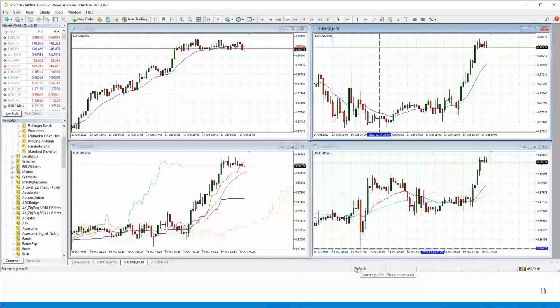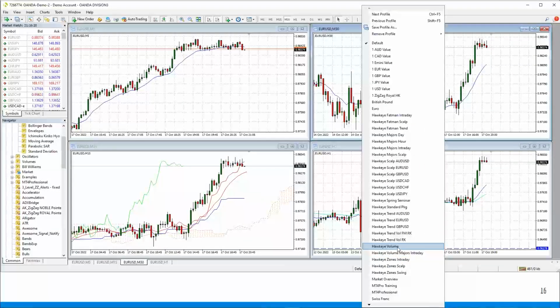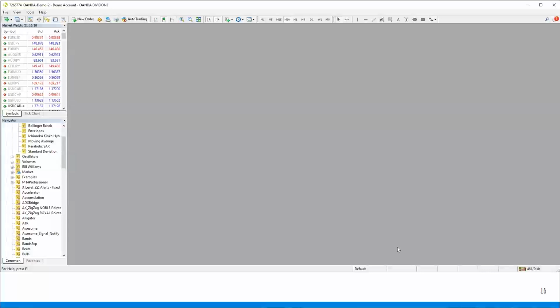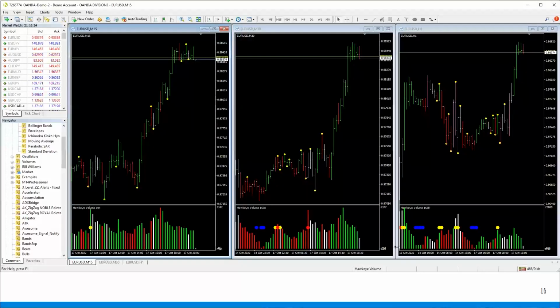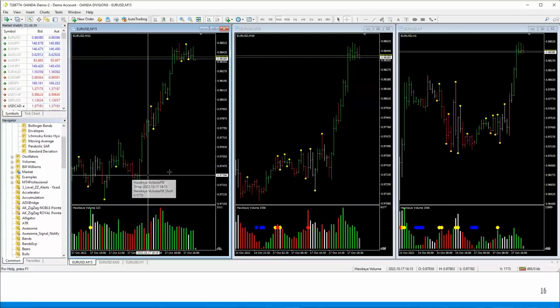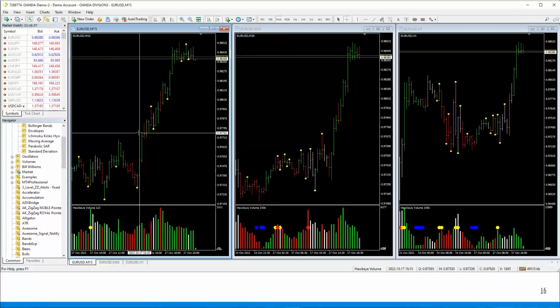Let me go ahead and get it going here. I want to show you a regular MT4 setup. Here you can see 3 different charts. They're all about the same size. When you're working with MT4 or MT5, you can't really align each of the windows with each other.